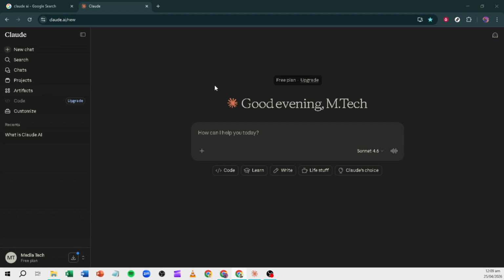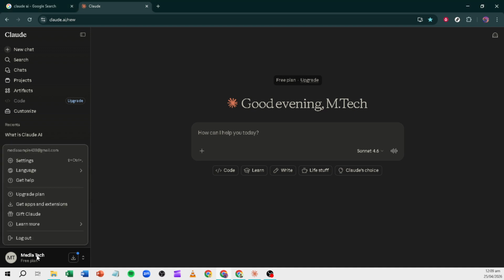First, log in to Claude AI in your browser. Once you're on the main chat screen, look down to the bottom left corner. You'll see your profile icon there. This might be your avatar or just your initials. Click that icon to open your account menu. From the menu that appears, choose Settings.